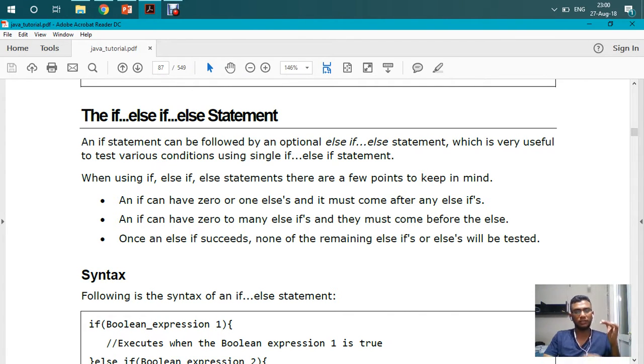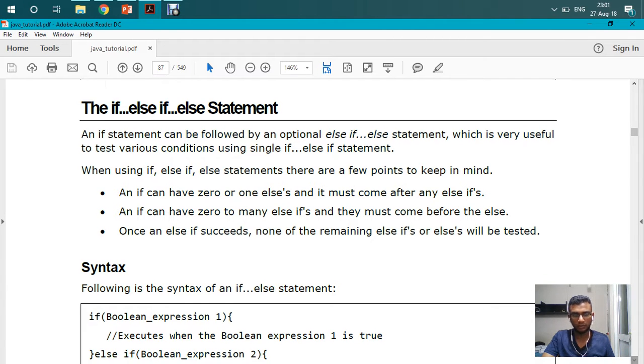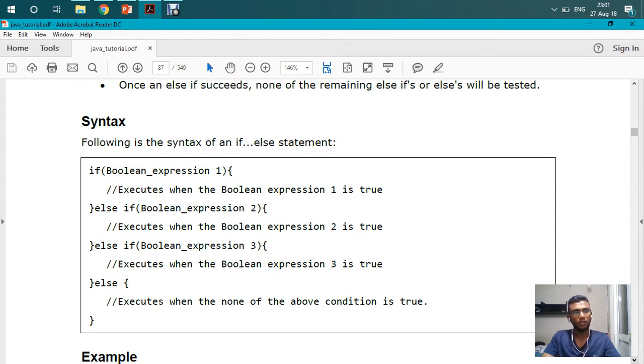It's up to our conditions. This is the syntax for the if-else statement, multiple if conditions. If the first expression is true, this is the output. If it's false, go to the next expression and check it. If it is true, this is the output. If it is false, it goes to the next if condition. If it is true, this is the output. If it is false, it goes to the last else condition.